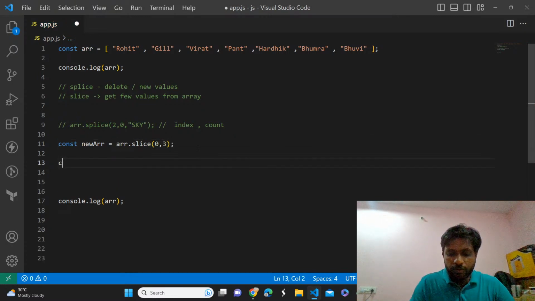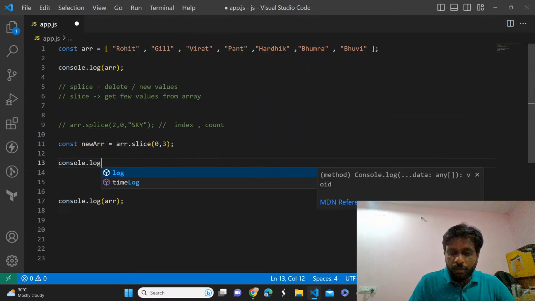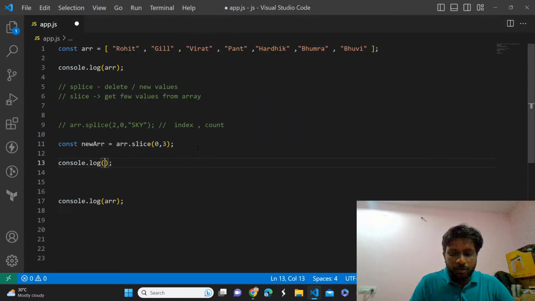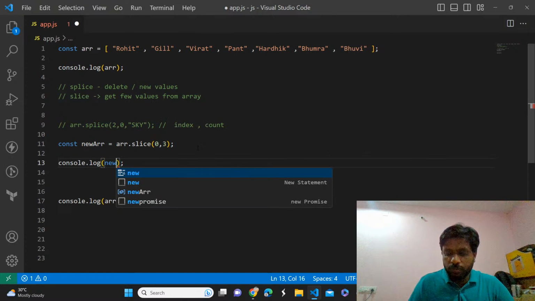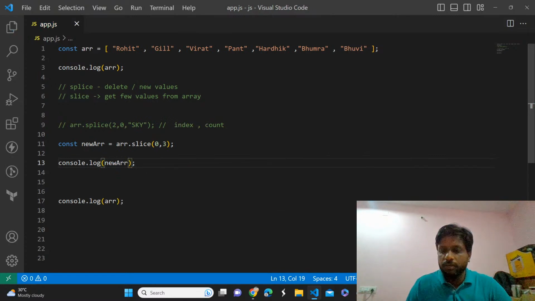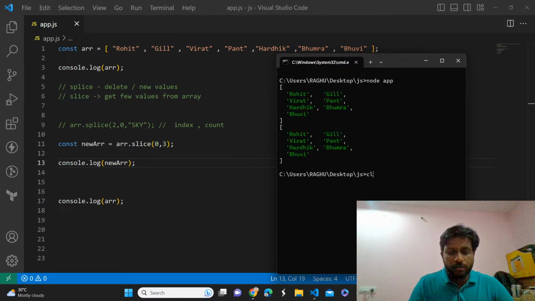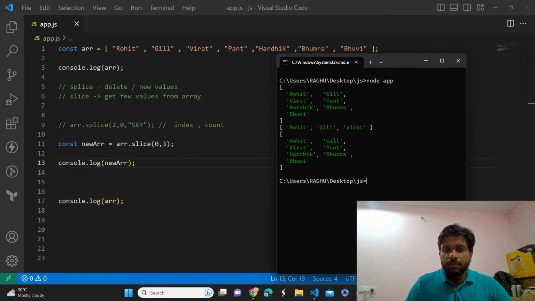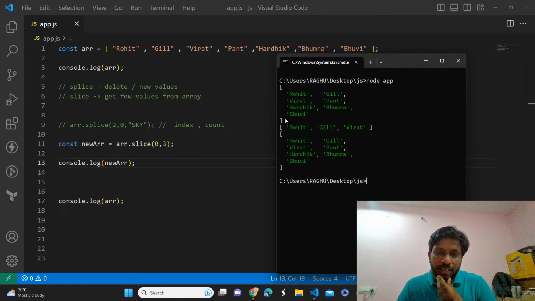Now we can do console.log of the new array. So that's clear. This is the original array, and after doing the slice there is no impact on the original array. We got the new array: Rohit, Gill, and Virat.